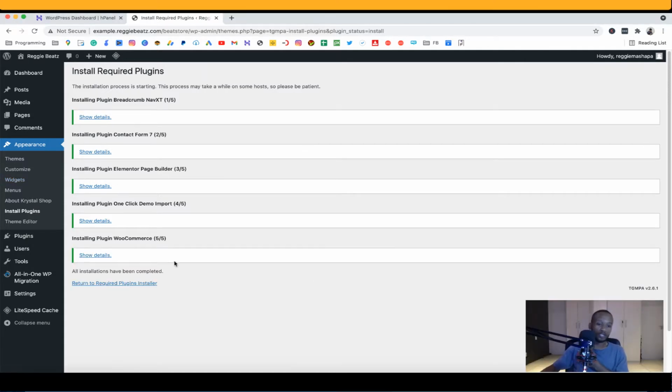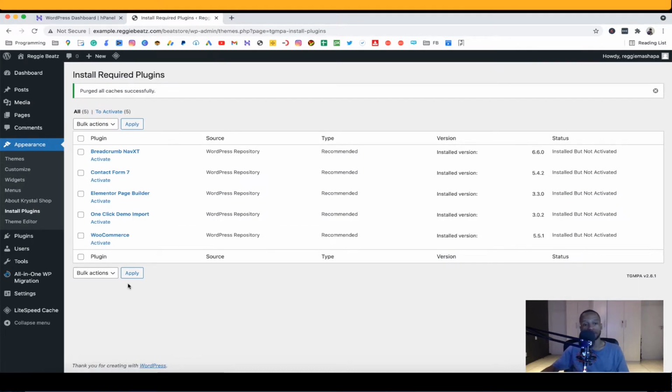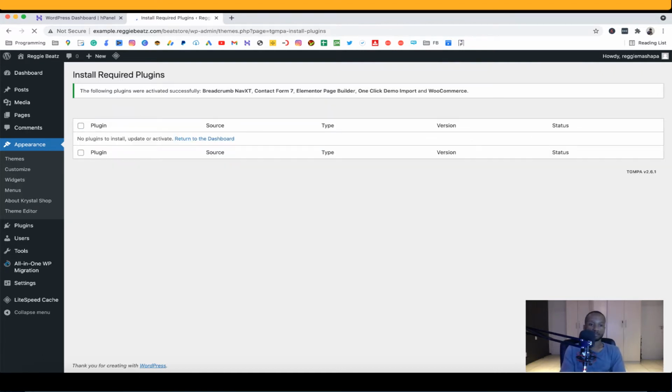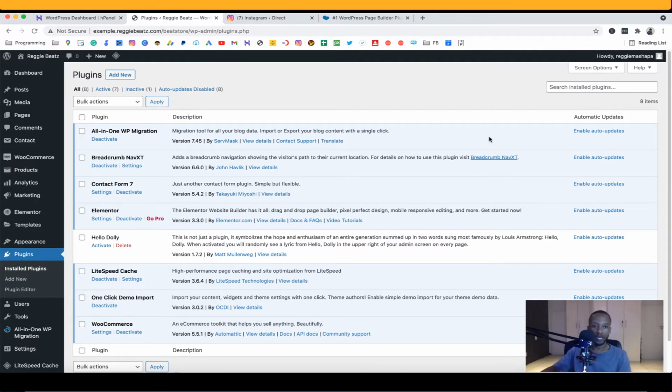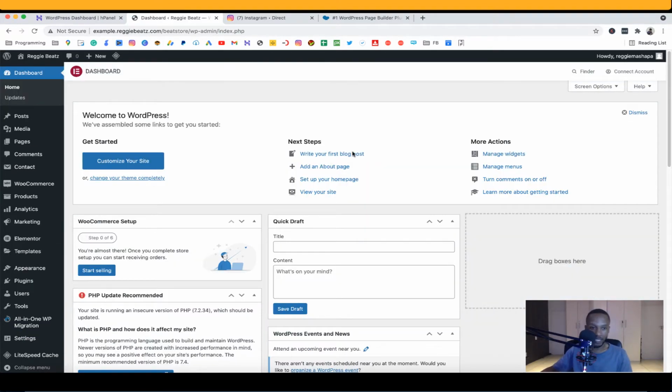Okay, once it's done, it will say all installations have been completed, and then just click return to required plugin installer to see if there are any more plugins left. Now you can see all plugins have been installed, they just need to be activated. So select all plugins again, select activate, and hit apply. Okay, now all plugins have been activated. Just go to the dashboard again to see if there are any more plugins outstanding, but we're all good.